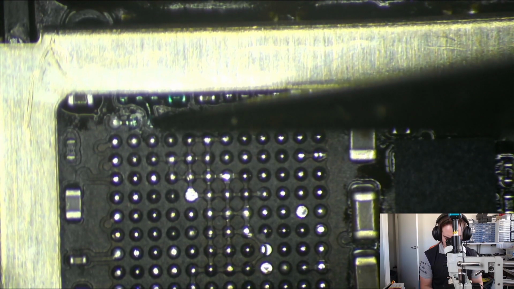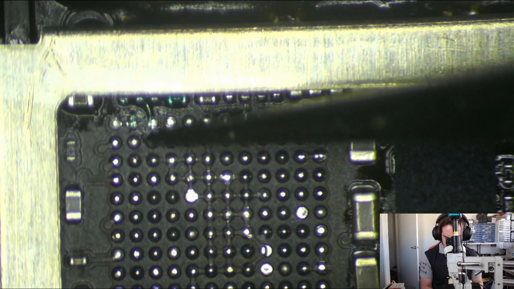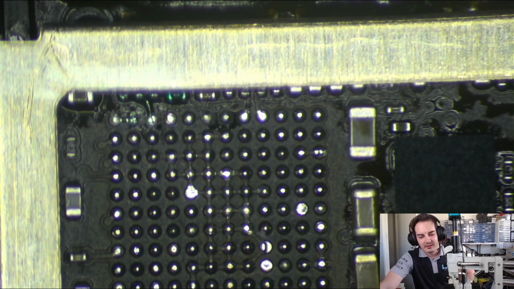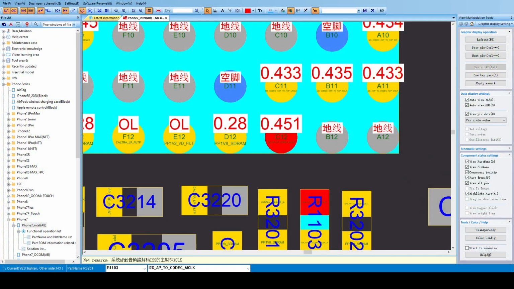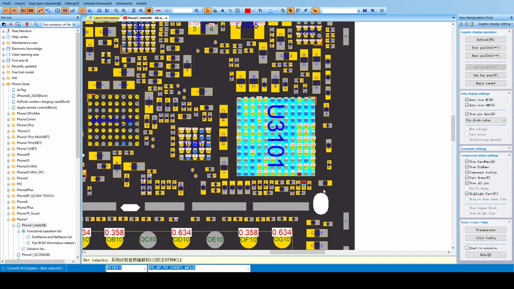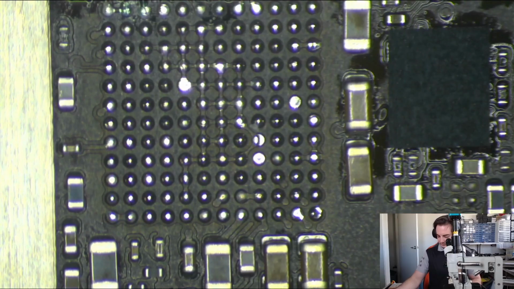With that one done, we just want... Look at that. She's good, mate. So if we go back to our diagram, we've now connected this resistor, this resistor just here, to that pad just there. And by doing so, we've hopefully fixed our audio IC issue.